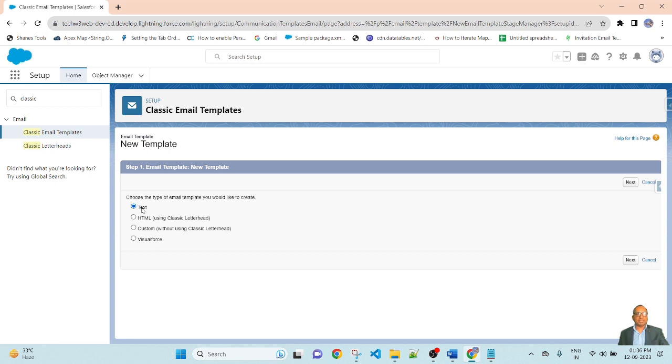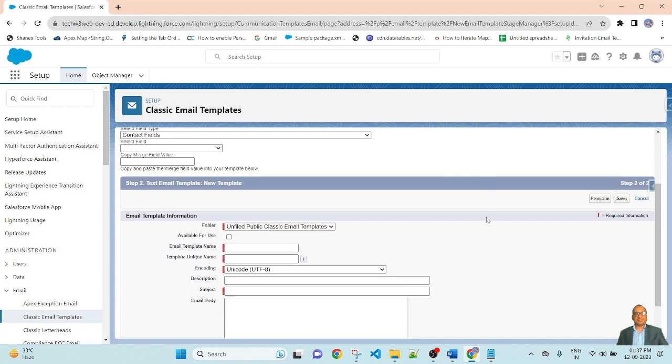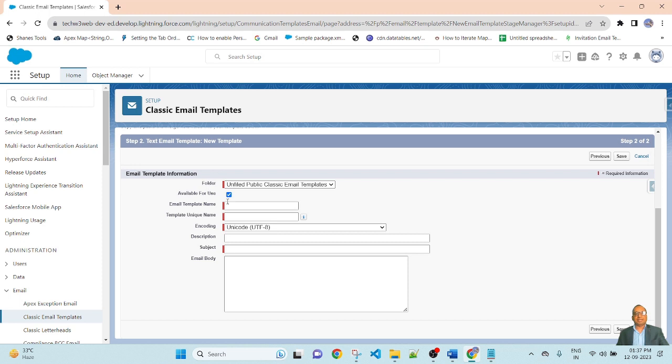There are four types of options: text, HTML, custom and visualforce. So choose the type of the email template you would like to create. Now I am selecting the text email template and going to next. Then this is the name of the folder available for you. Check mark this checkbox. This is the folder where you can store your email template. Then write the email template name. So I am writing the name of the template, contact registration template.